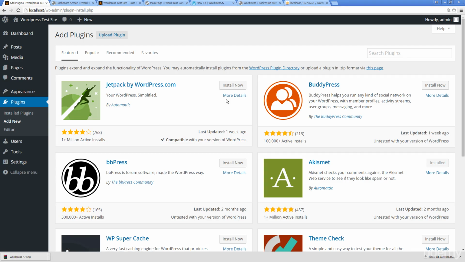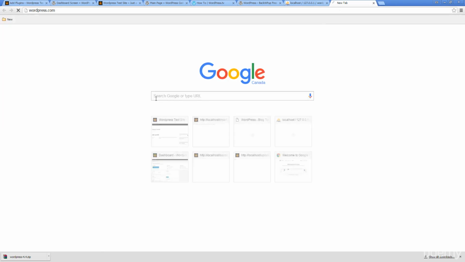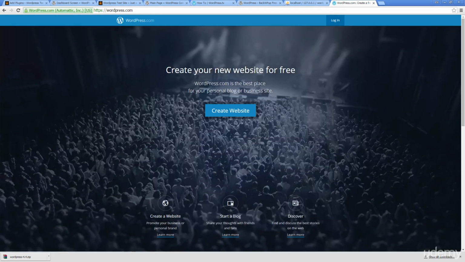This gives you a whole bunch of options within WordPress, and as you can see here, it's the number one featured one. This is by wordpress.com. The difference between wordpress.com and wordpress.org is that wordpress.com is where you can create a website on the WordPress servers, so you don't actually have to download and set it up. You can run it right on wordpress.com, and it's free to create a website. If you have your own domain, you can customize it to link out to that domain.